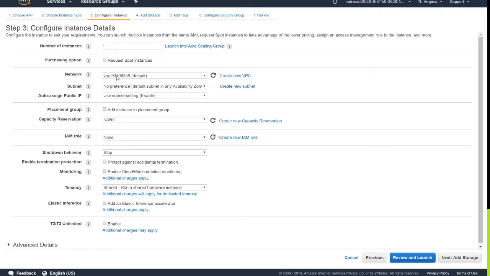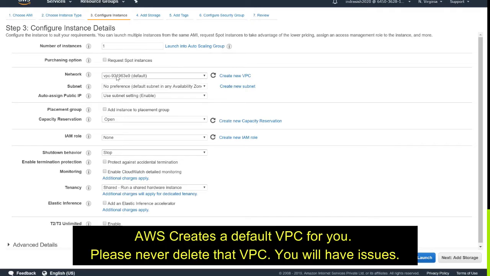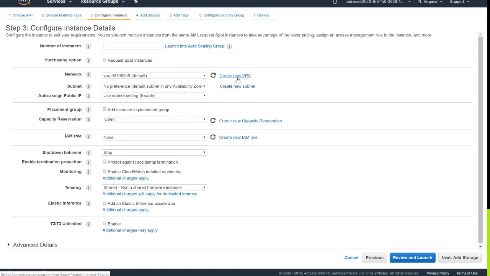For network, you have to understand one thing: if you do not create a virtual private cloud, AWS creates a virtual private cloud by default. One important thing to note is never delete this. If you delete it, you will have issues. At the same time, you can create a new VPC as well. I'm not going to create those. I'm creating on the default one.